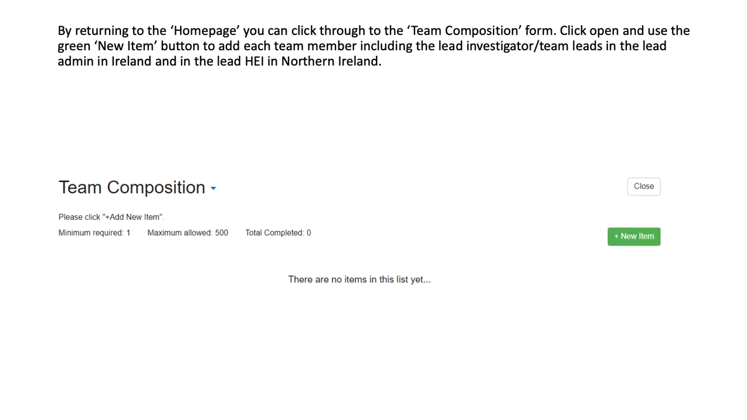By returning to the home page, you can click through to the team composition form, click Open, and use the green New Item button to add each team member, including the lead investigator, team leads in the lead admin in Ireland, and the lead HEI in Northern Ireland. And again, here is the green button as referred to.